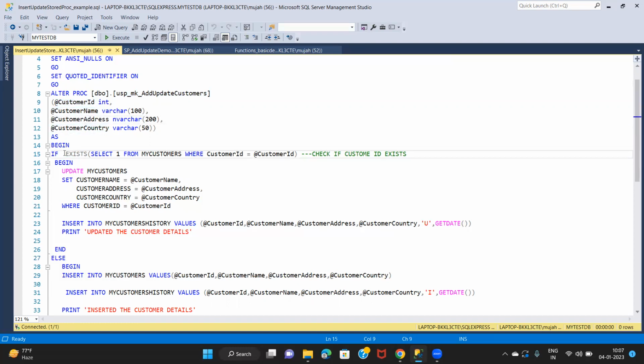First we are checking if the customer ID exists or not, because based on the customer ID we are inserting or updating the details. So first we are checking whether the customer ID exists or not, and based upon that, we are using an if-else condition. If the customer ID exists, then we are updating it. Okay, and after that we can also have follow-up statements to update multiple tables. So that is the advantage of a stored procedure, as we have seen, right?